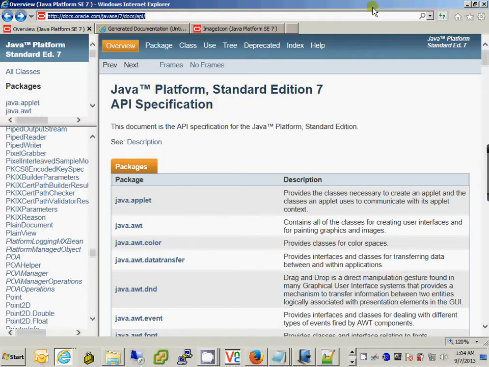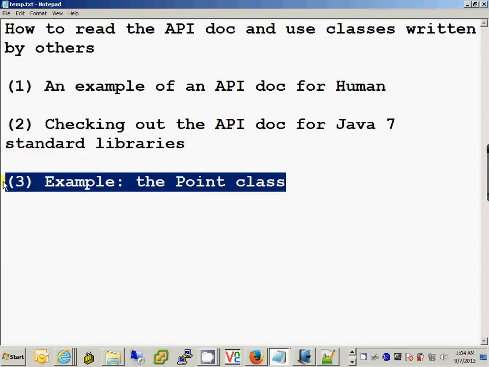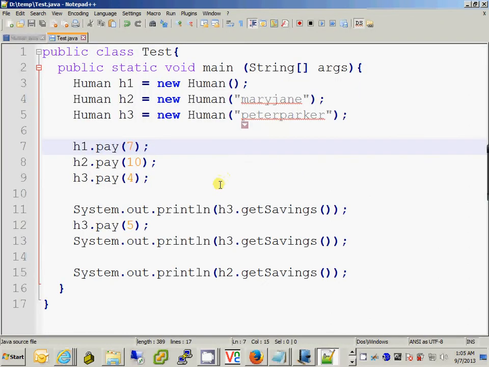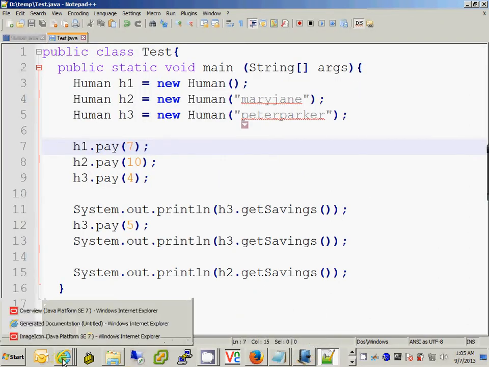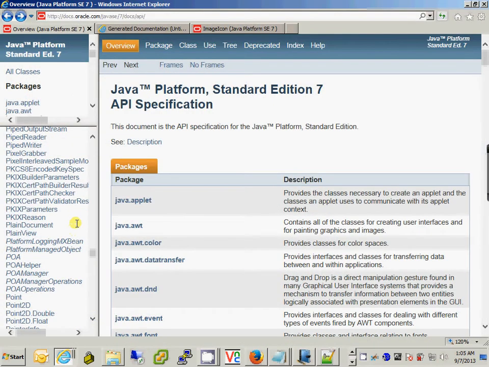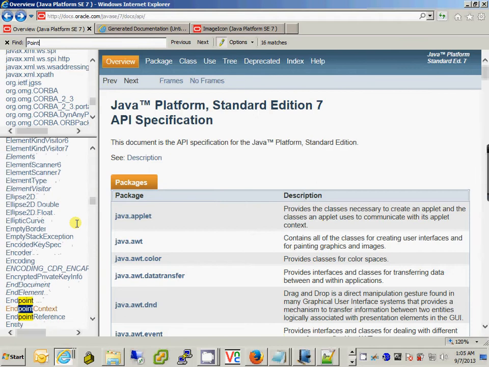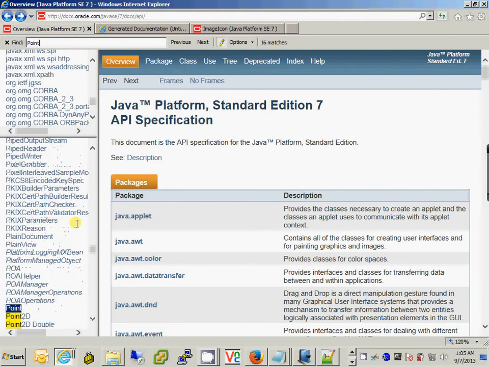Okay, lastly, before I end this session, we are going to look at one example of a class library, a class in the Java 7 library, the Point class. Okay, and we are going to use it. So back to my documentation. In this panel, let's search for the Point class. This is the one I'm searching for, Point.